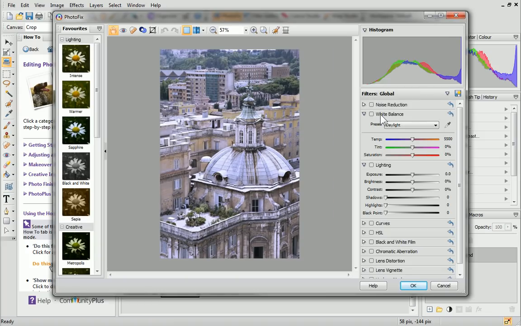Locate White Balance in the Filters section on the right, and from the Presets drop-down list, choose a preset. Selecting cloudy or shade will warm up your image, and tungsten or fluorescent will cool it down. Your selection depends on the lighting condition at the time the photo was taken, and will automatically adjust the temp setting on the sliders below. As you can see, my photo has a cool blue hue, so I'll choose cloudy to warm it up. Straight away, it looks much better. If required, you can fine-tune the adjustment via the tint and saturation sliders.